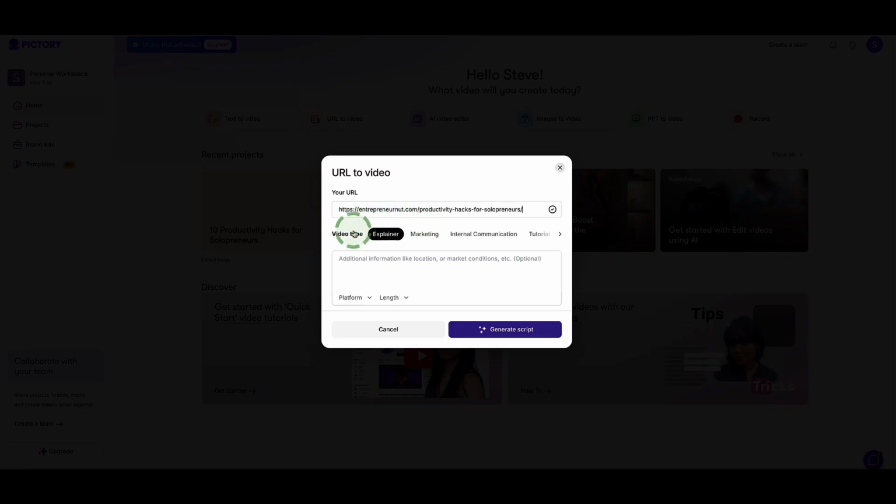And now here I can choose the video type. I'm going to leave this on explainer. And now here I can write a more detailed prompt if I want to, but this is optional. So I'm going to leave that blank for now, just for speed. And then the platform I want this video created for, let's select Instagram Reels. Actually, I'm going to keep it on a YouTube video. And the time, I'm going to leave it on 5 minutes and click generate script.